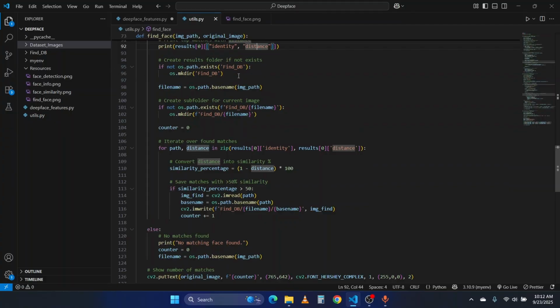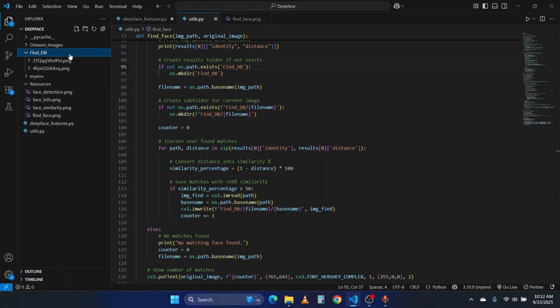So first it will check. In the find db folder, I upload the similar images to that particular image the user will upload, under a base name folder name. If the find db folder is not there, it will make that particular directory.